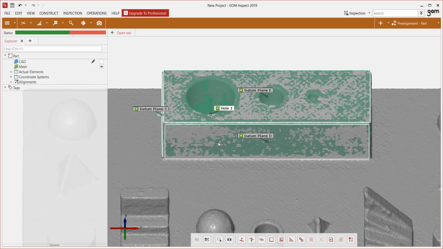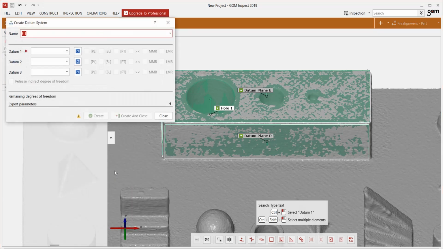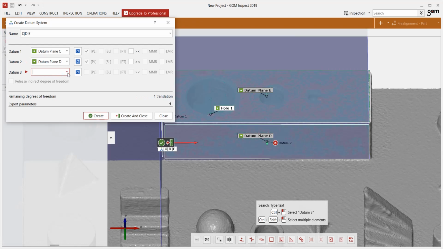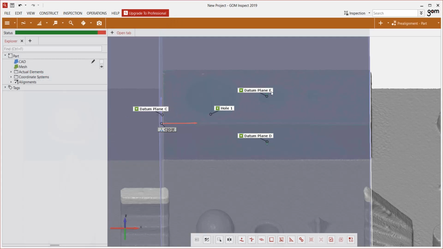Since all three datum planes are created, the datum system can be constructed. We give it the name C, D, E. We choose plane C as the first datum plane, plane D as the second, and plane E as the third. And we create and close it.